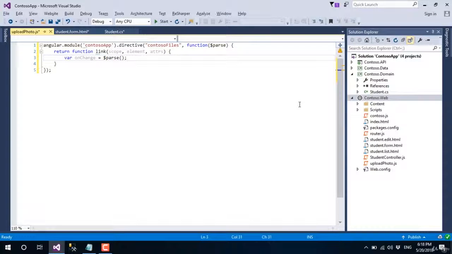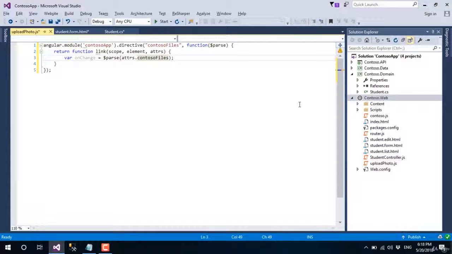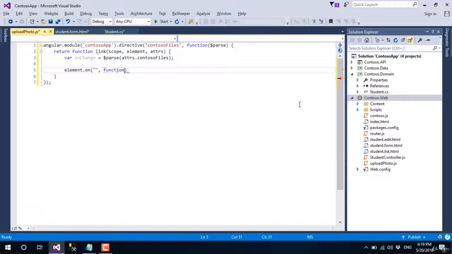In the $parse service, let's call the attribute dot the directive to bind the attribute in onChange as a function. Now let's call the on method of element and pass a string name in the first param and an anonymous constructor function in the second param. Let's write the string name change and pass the event in the constructor param.